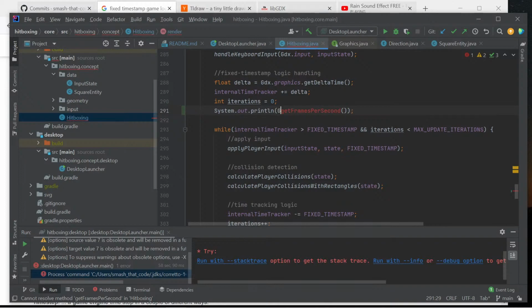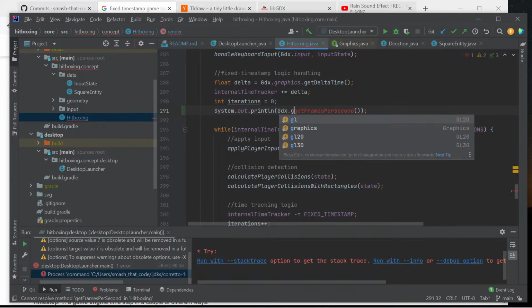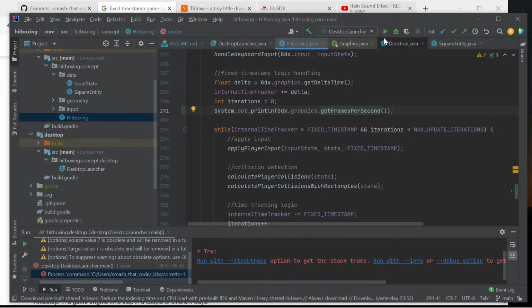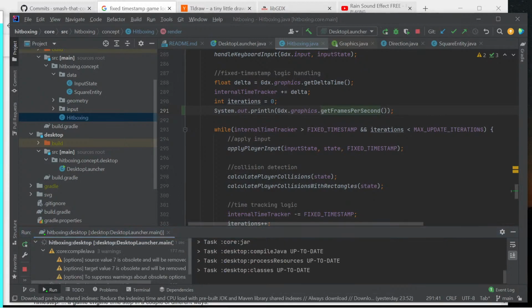So, Gdx graphics. Okay, so we can see something, 59, 61. So as you can see, it's not that stable. Can we easily check it with our eyes? Well, on a fast machine and with nice smoothing, you wouldn't even guess that it happened.